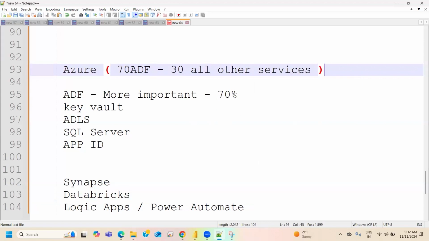So how many sessions do we have for ADF? You can say somewhere around 50. 50 sessions only for ADF? Not 50. Okay, 1 month of Azure, 1 month means 20, 22 sessions. Somewhere around 15 sessions would be related to ADF and dependent services. Okay.